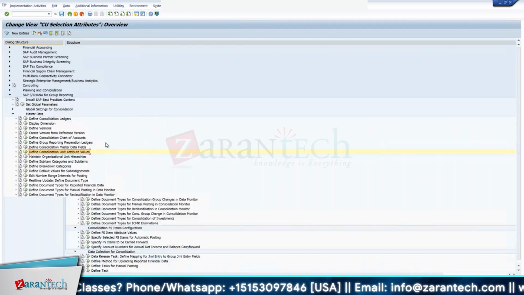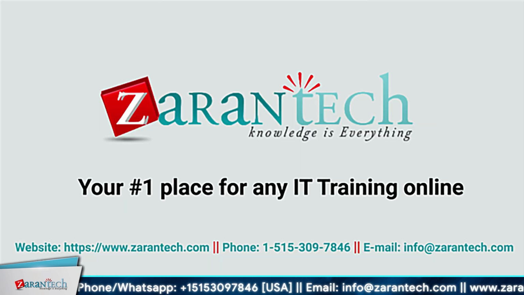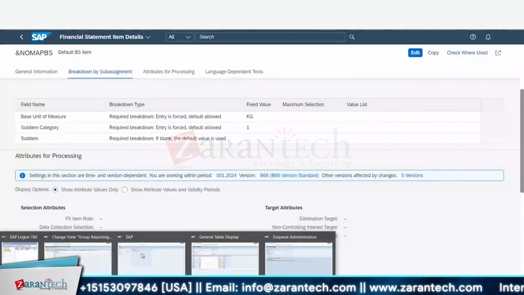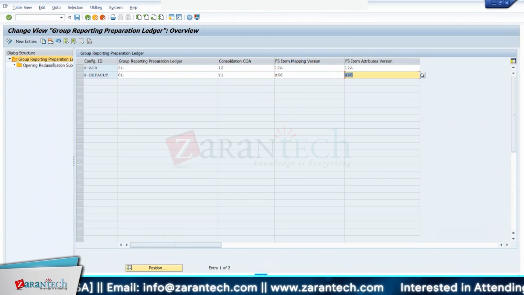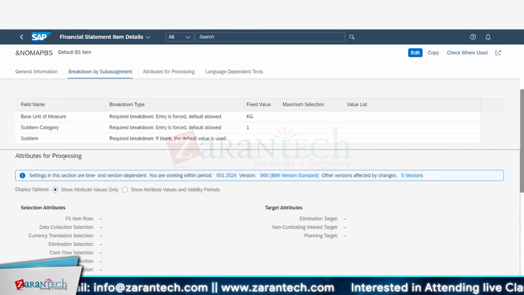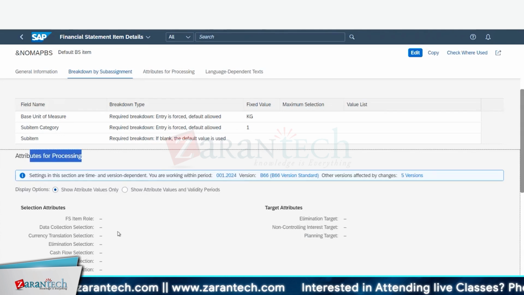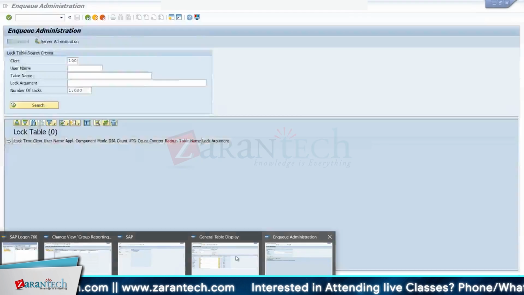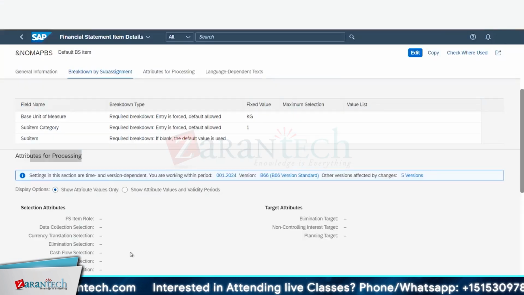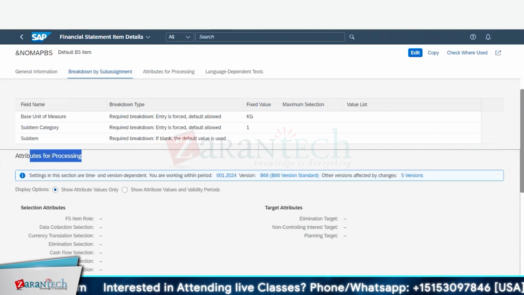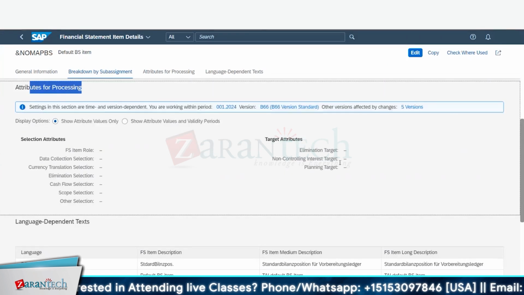Can you suggest? Let me share my screen. Sir, you have to use some ideology also when you look. It is very simple. See here, you go here, you have two attributes. One is for mapping, one is for FS item attribute. When you set up your FS item, there are attributes for processing, right? These attributes for processing are nothing but this attribute. FS item attribute processing is available inside your FS item attributes for processing. These are my 7 selection attributes, 3 target attributes. So these are my attributes.